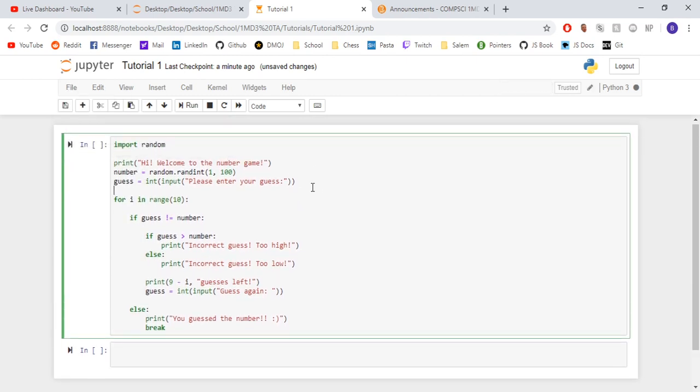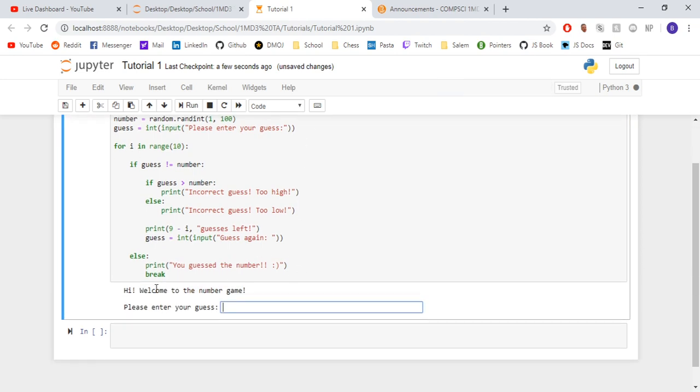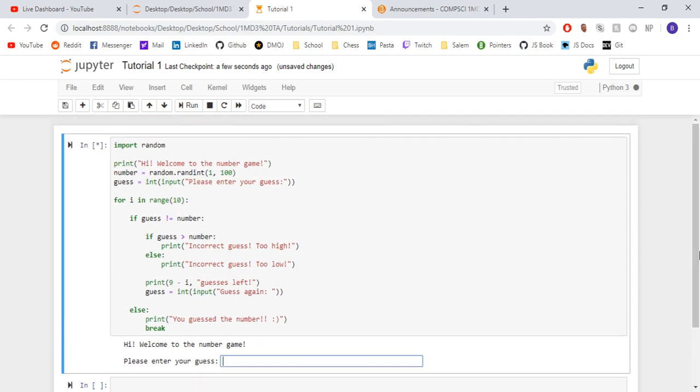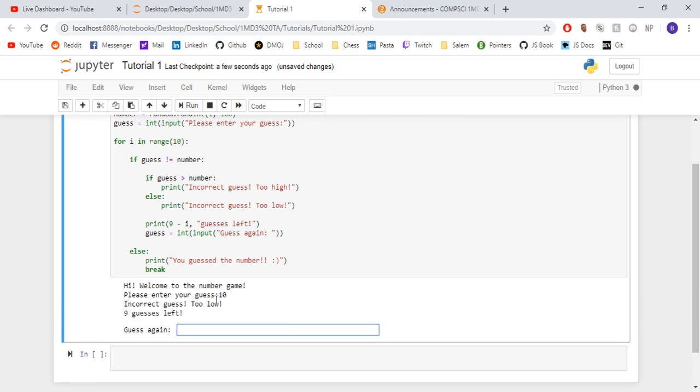Kernel's being super slow. We'll try again. Here we go. All right, this is looking good now. Our print statements are coming in the right order. Something weird was happening earlier. But hi, welcome to the number game. Please enter your guess. We'll say 10. Incorrect guess, too low. 9 guesses left. So let's actually try and beat the game within our 10 guesses.